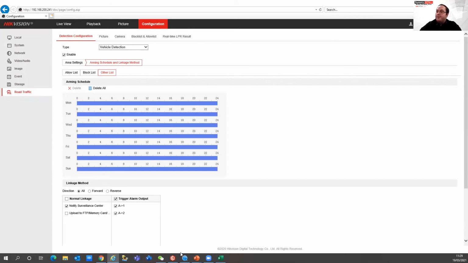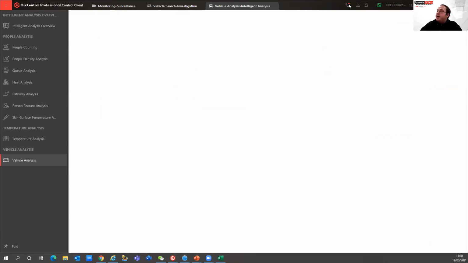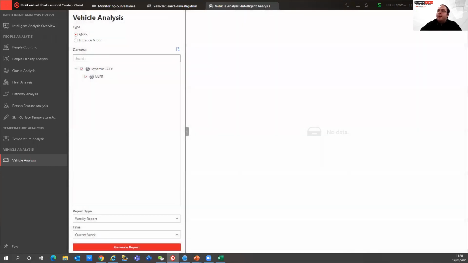So what we can do is switch over to our control client, and you can see that we've got our up and down arrows with a red dot in the top right, which means there's been changes made to the system. If we click on that, it will pull in the new system information, which will be the updates that we've done to our car park.